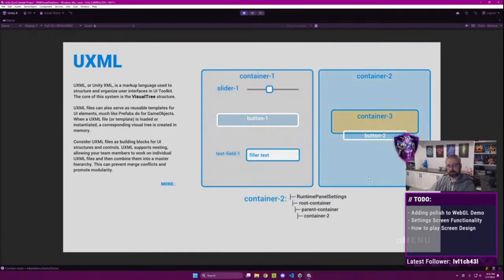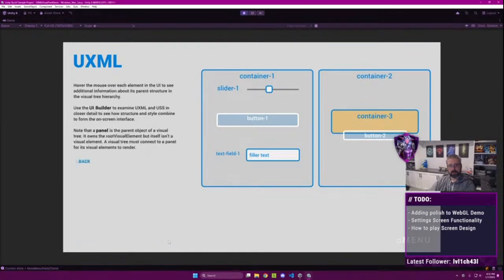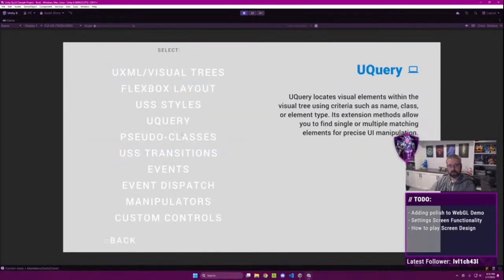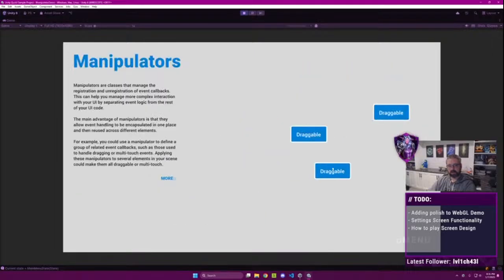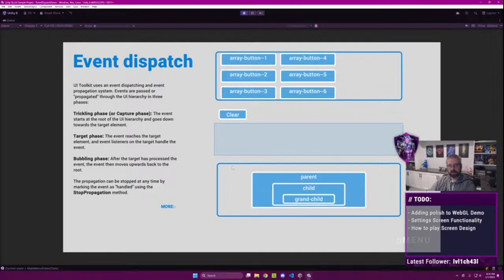So they have roots. Right. They have this custom slider here. Manipulators, draggable. Okay. Well, that's going to be useful for like inventory and stuff. We'll make it draggable. Event dispatch.